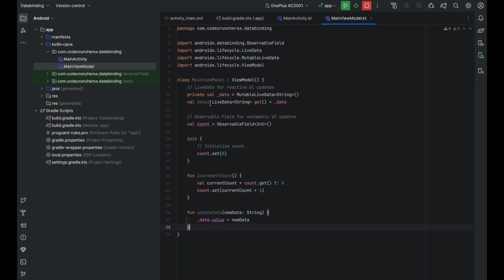Okay, here I just created a mutable live data, and here we have an observable field called count. So this observable field is a data type which is available in the data binding library. And we have just created one function called increment count. When this function is called, we're just incrementing the count. And we also have update data. When this function is called, we're just updating our live data.